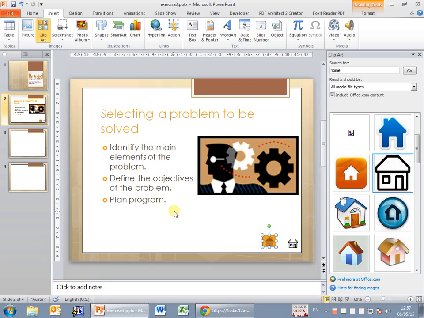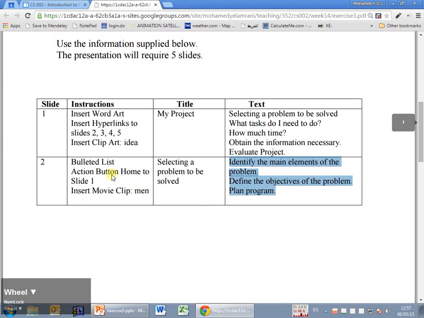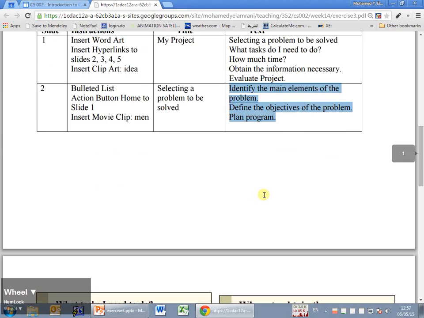Alright, any questions? Okay, next time I'm not going to be using this action. I'm going to show you how to use this hyperlink, which is actually very similar. But anyway, let's continue and move on. So the slide number 2, that's done. And let's go for this.